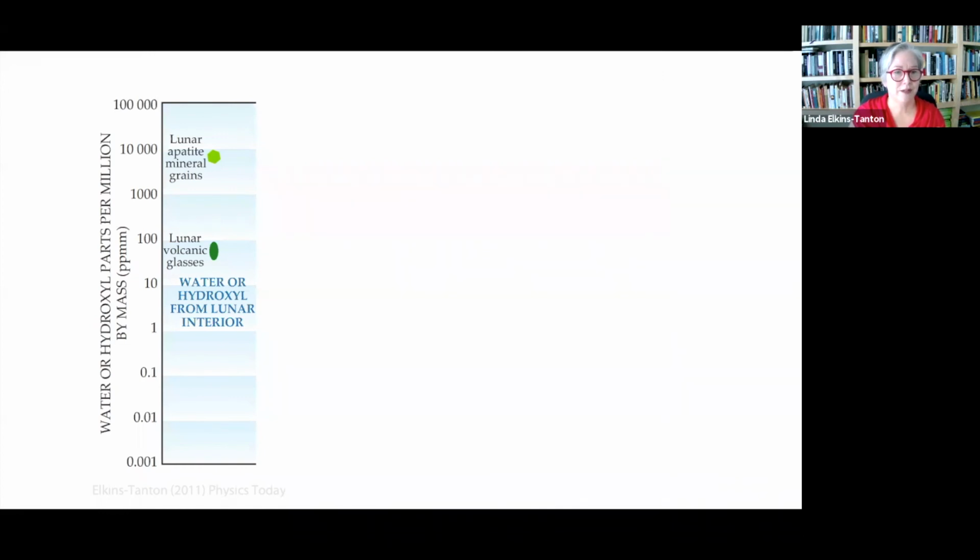Well, here is a graph that shows on the vertical axis an amount of water, or hydroxyl, which is OH, in parts per million by mass. And so 1,000 parts per million is 0.1%, for example. And so the lunar volcanic glasses, shown there in the darker green, just have tens to even a little higher, hundreds of parts per million of water. And at the very top, there are tiny little apatite grains that might even have fractions of a weight percent of water in them, very small amounts.